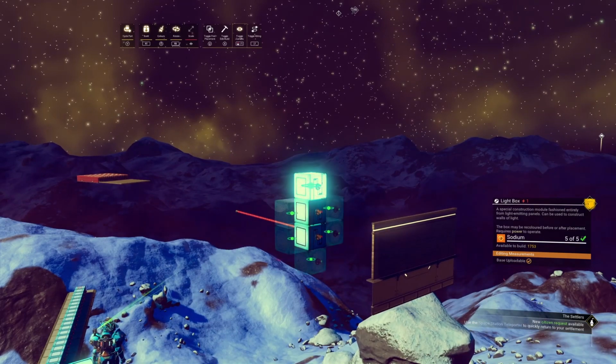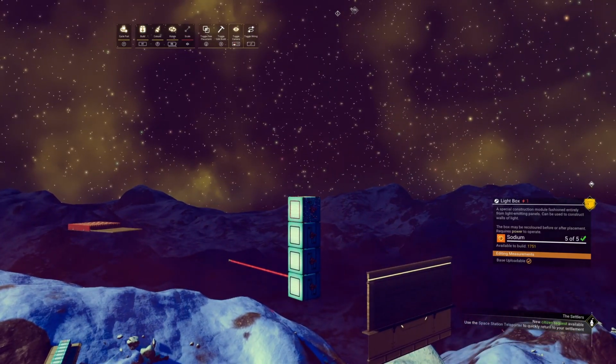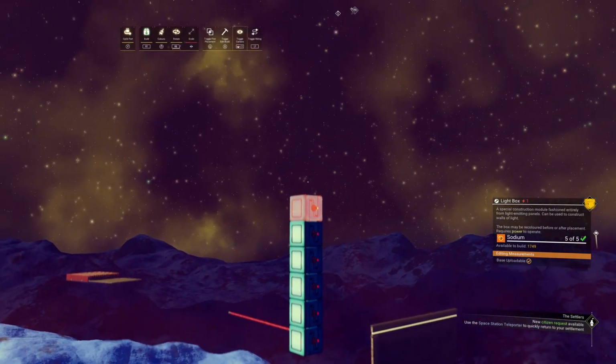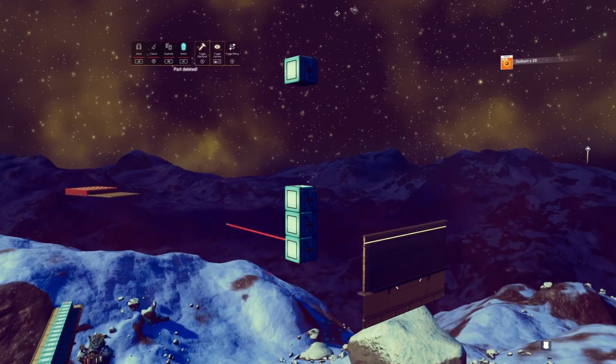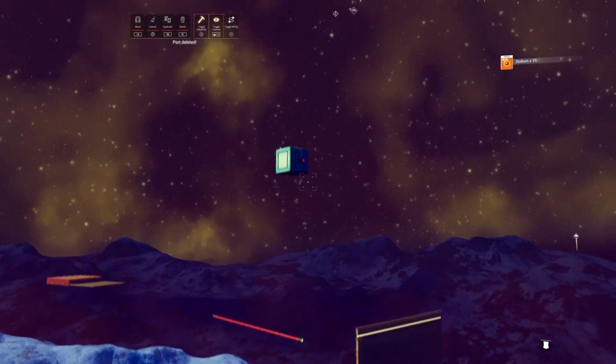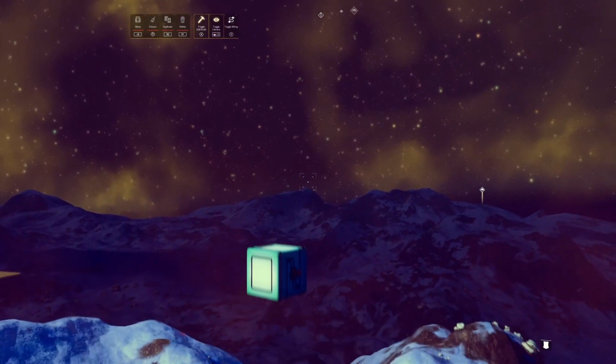I'm using light boxes to start with because we want the jump point to go down. And I'm using 4 times 7 light boxes upwards. And then I'll bring the light floors down. So that's the first 7.